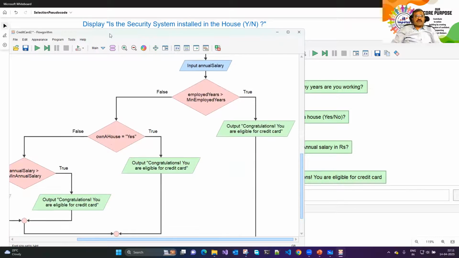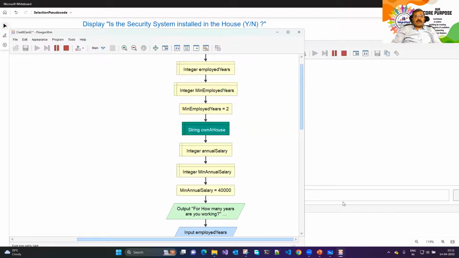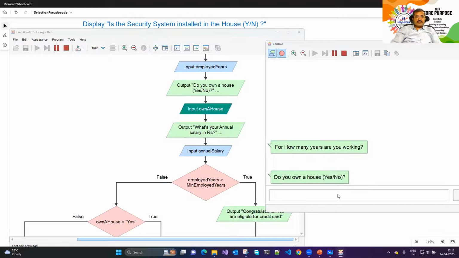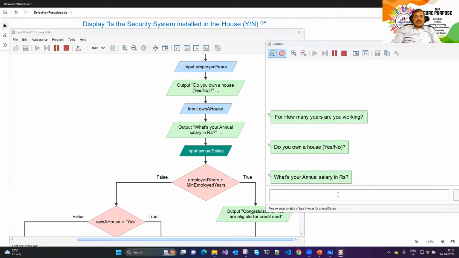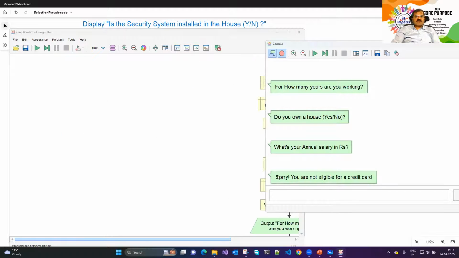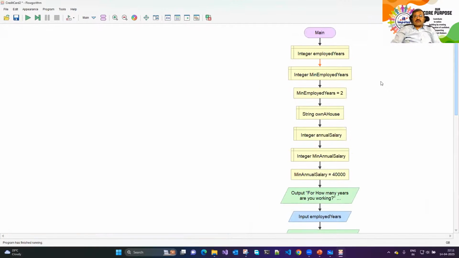Let's take one scenario where it will fail. In 1 year, do we own a house? I say no. What's your annual salary? I say 10,000. Sorry, you're not eligible for the credit card. Now, have all understood this particular solution?